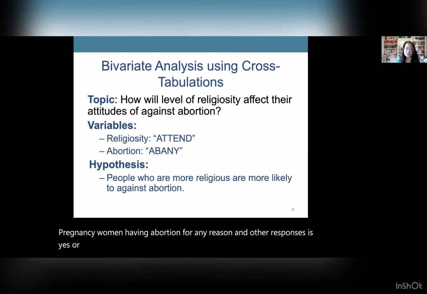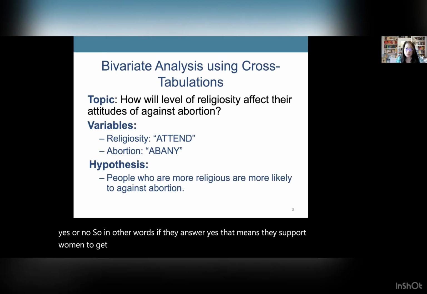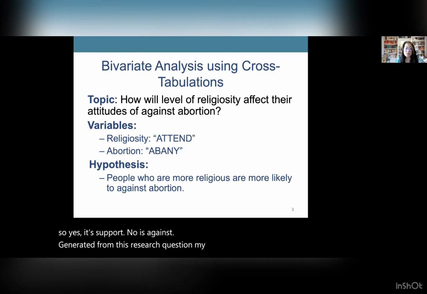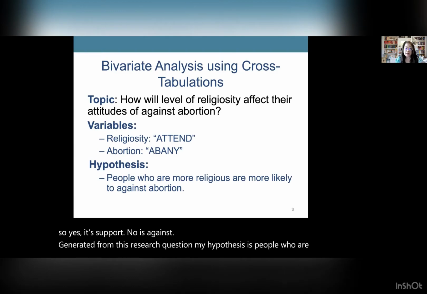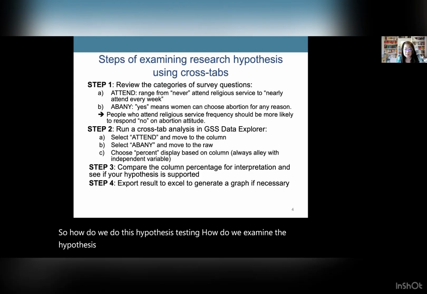So in other words, if they answer yes, that means they support women getting an abortion no matter what. If they say no, that means against. So my hypothesis is people who are more religious are more likely to be against abortion. How do we examine the hypothesis? By using cross-tabulation, the bivariate analysis.